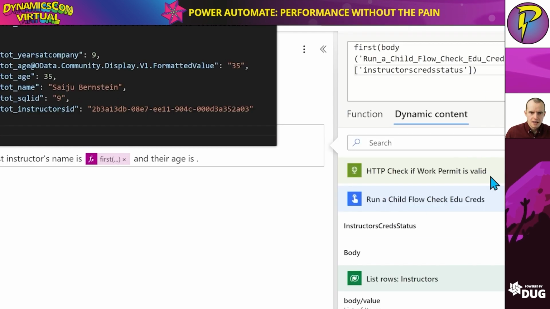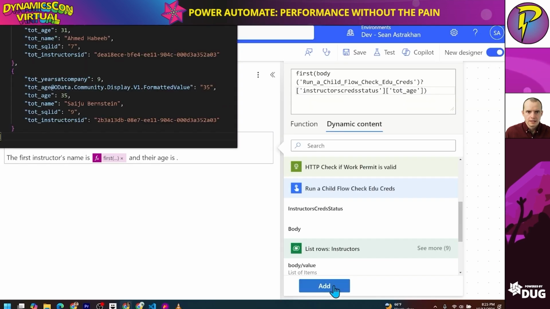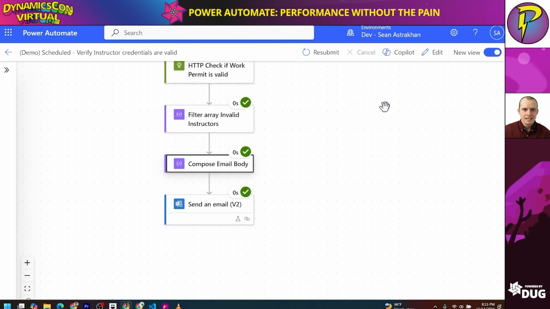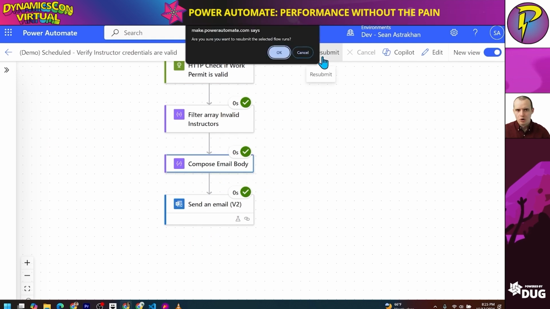Under dynamic content, they select the child flow, and at the very end, they're going to come into here and type in TOT age, because that's what this is. They should be able to select it. And then they click add. I'm going to click save here. And when I run this again, do you think this is going to work?